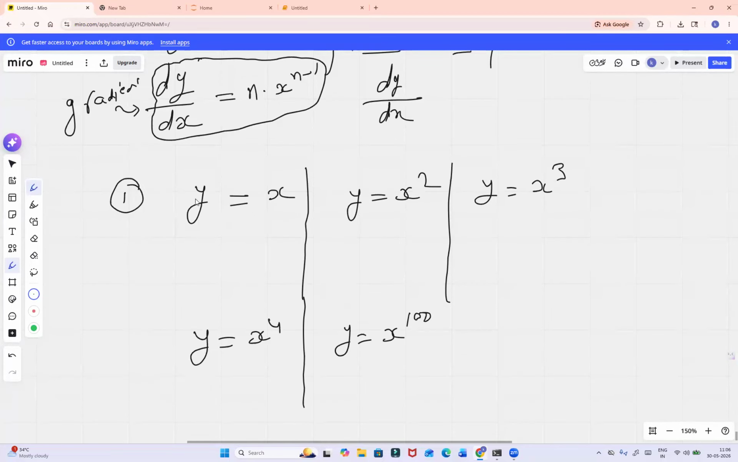Now I need to find dy by dx of this. What is the formula? Just remember the differentiation of x to the power n is n into x to the power n minus 1. Now they have not given a power here, correct? What will come here? If nothing is there, there is no power, it means 1 is hidden.